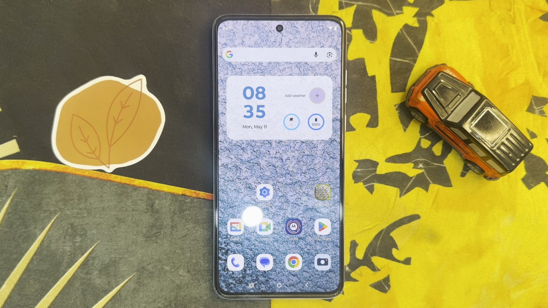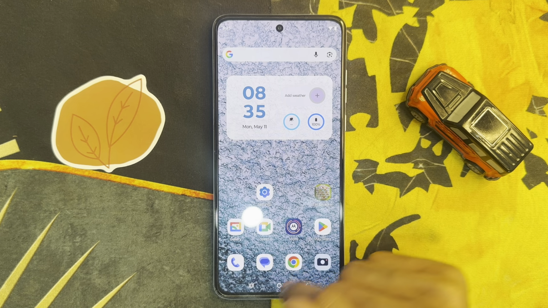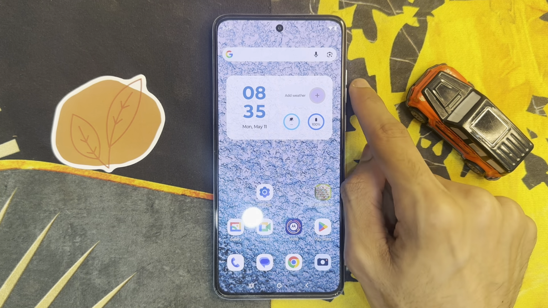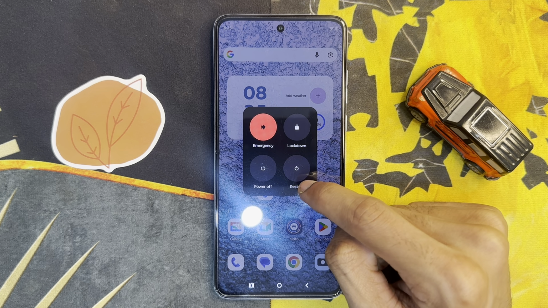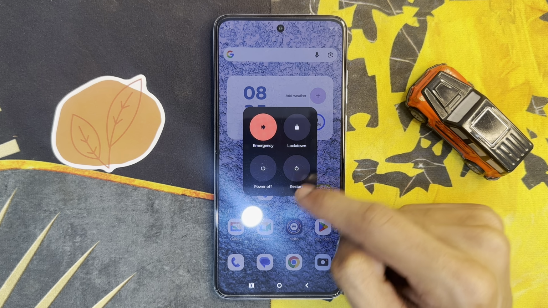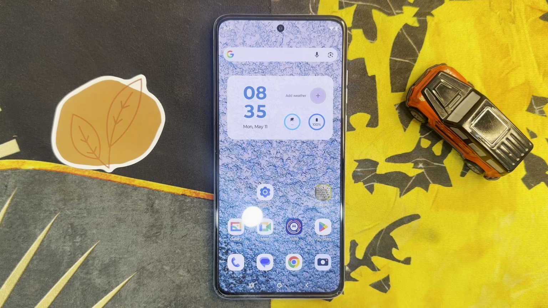But if it is not solved, if you want to fix this problem, restart the phone. Just click and hold the side power button and the volume up button at the same time. Click on this restart icon. You will see the phone restart. After restarting, enter your phone PIN. You will see your problem is solved.